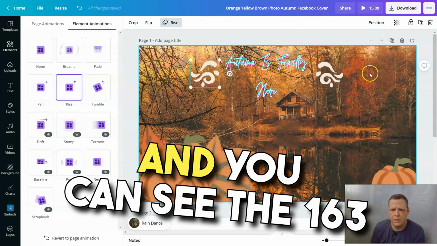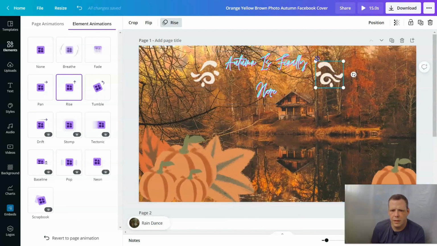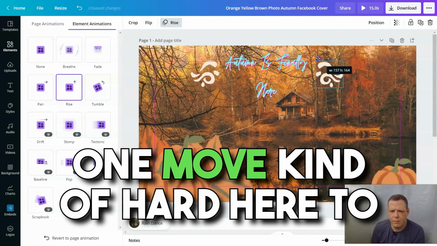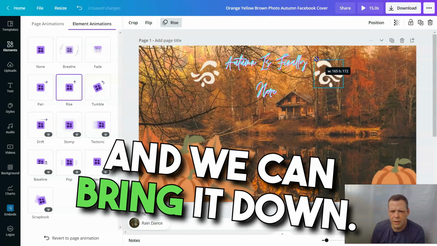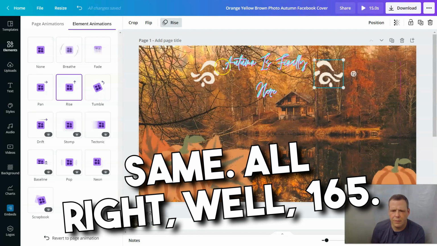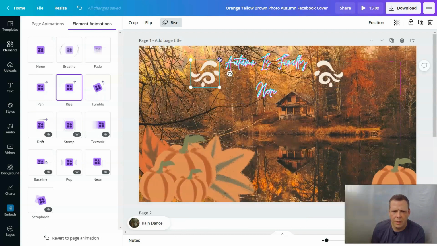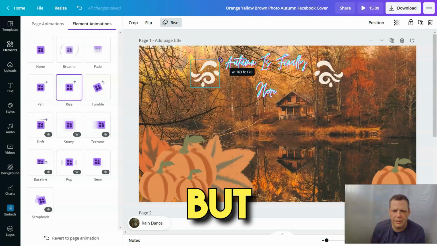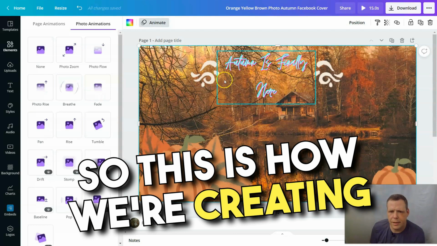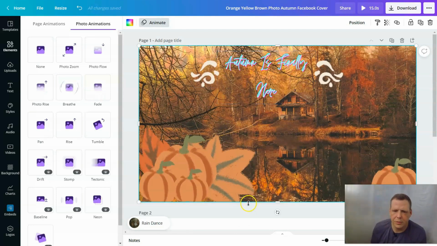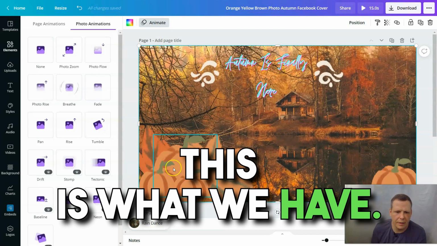Make that a little bit bigger, and you can see the 163. Kind of hard here to kind of catch it about the same, and we can bring it down the same. All right, well, 165. Let's see if we can make this one 165. Very hard to kind of catch it, but it's not too much of a difference, right? All right, so this is how we're creating the fall here. Pretty cool, right? This is what we have.